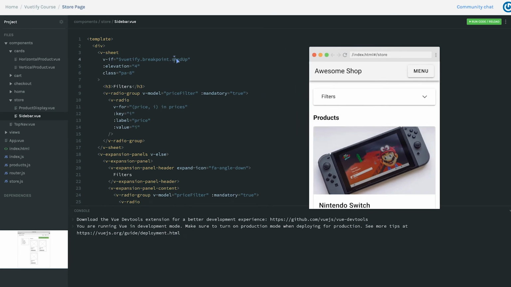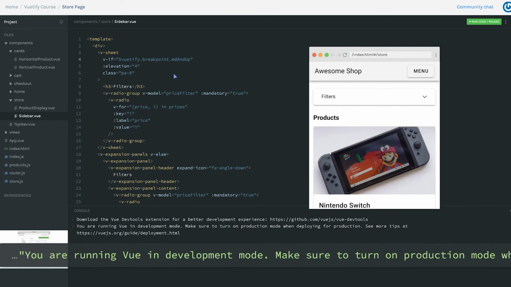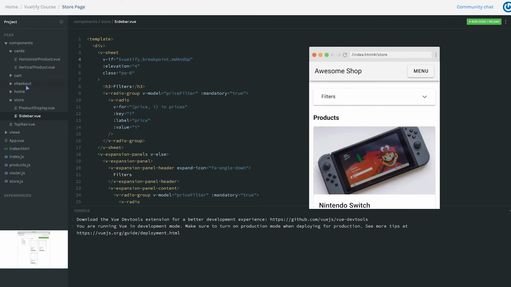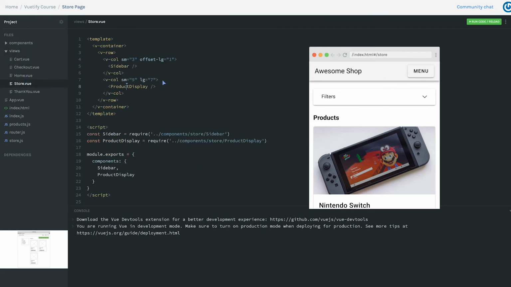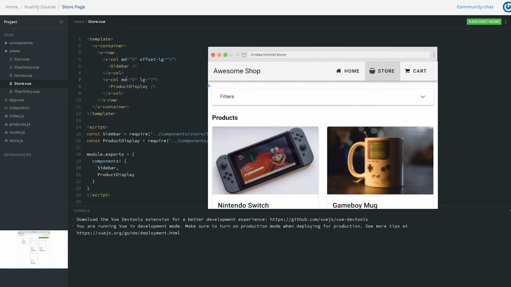To do that, I would need to change to medium and up from small and up. And then also come in my views and the store.view. And let me change these to medium. So anything below medium, these will be full width. Let's try that out. That looks pretty good actually.